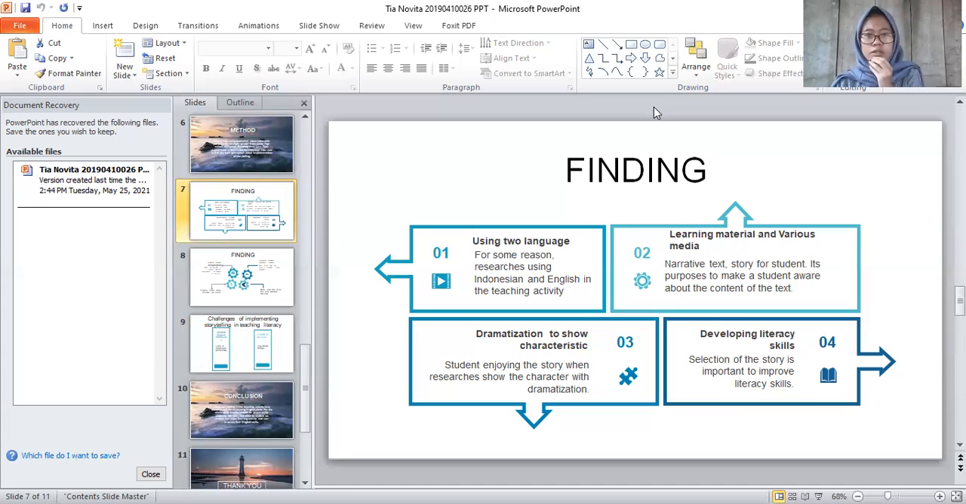And the third one is about dramatization to show the characteristics. Students enjoyed the story when the researchers showed the characters with dramatization. With this activity, students seemed more motivated to know the content of the story. On the other side, the researchers used dramatization to show a character's expression or emotion.